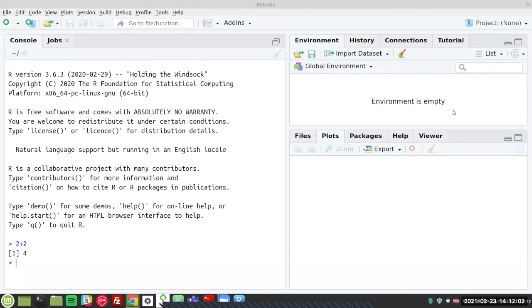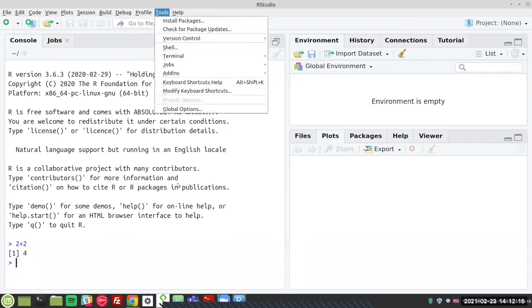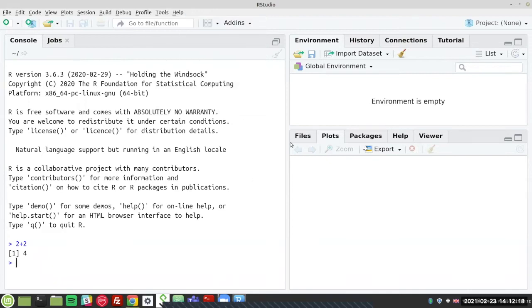Hopefully yours is too. If yours isn't, it's probably because you've used R and saved something there. And then when you reopen it, sometimes RStudio remembers your environment. There's options to change that if you go to Tools and Global Options. I'm not going to go into detail, but just so you know, there's that possibility.